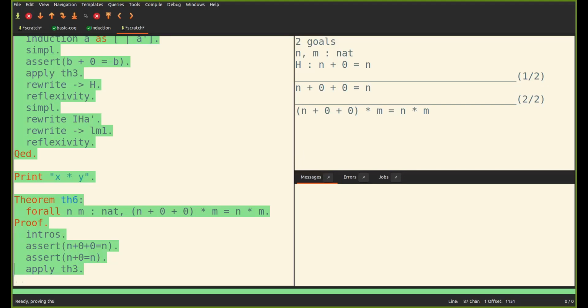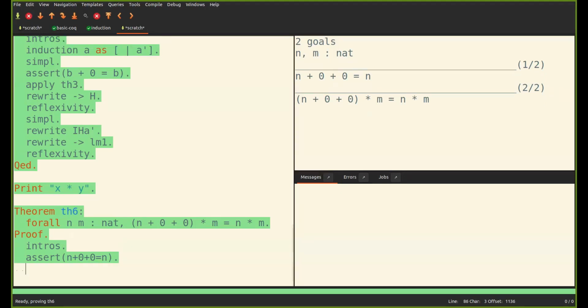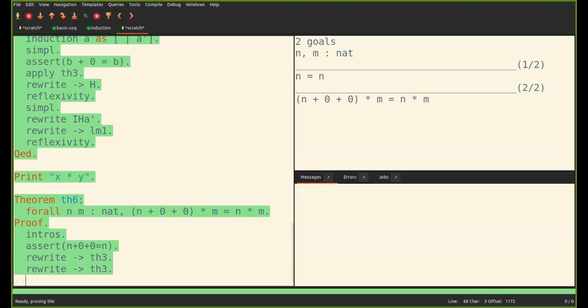But I could do this without the assert. So already here, I could just say rewrite theorem 3. Because I have theorem 3 and I can do rewrite based on it. And I think in this direction, I always get the direction wrong. Okay. I rewrite in this direction and it basically replaces n plus 0 with n. So I get this. And I can do it again. I can again rewrite using theorem 3. And I get n equals n. And at this point, I can finally just say this is reflexivity.